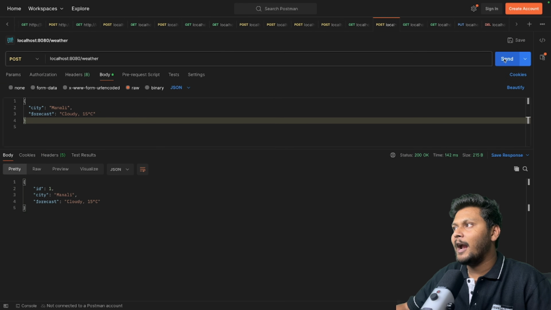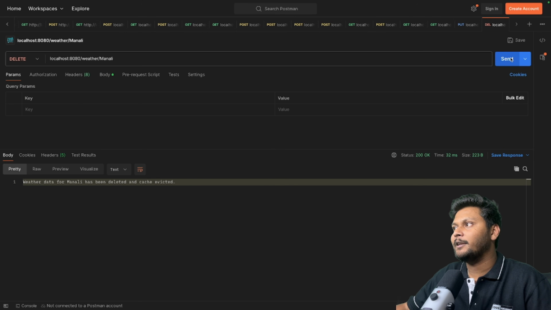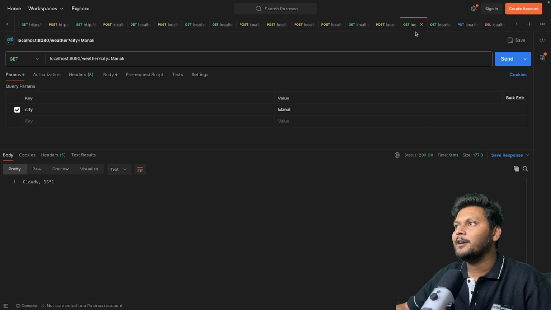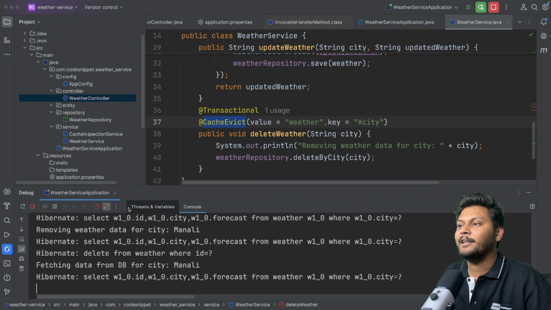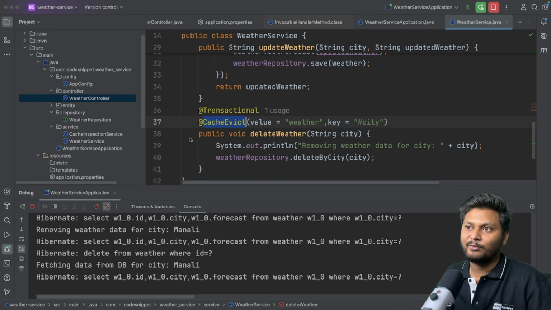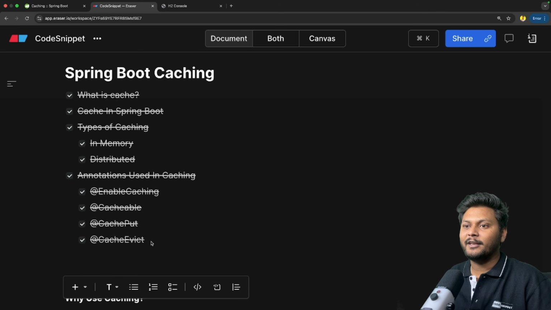Now I will add some data and get it a couple of times. After that I will delete it. So now that is deleted. Now let's try to get it again. This time the weather data is not available inside cache, because we have deleted it while deleting the weather, and we have deleted it from the cache as well by using CacheEvict. That is basically CacheEvict for us. Very, very simple. So we have seen CacheEvict as well, and pretty much everything.